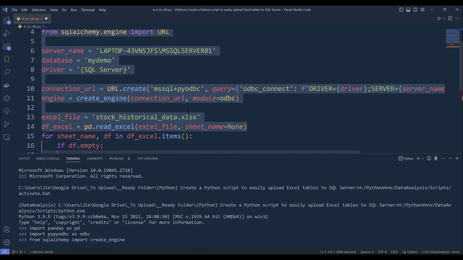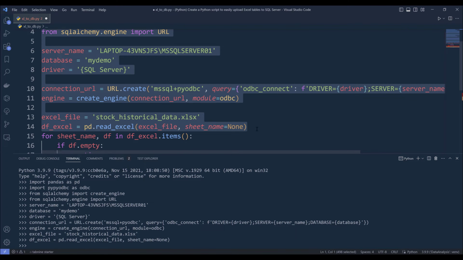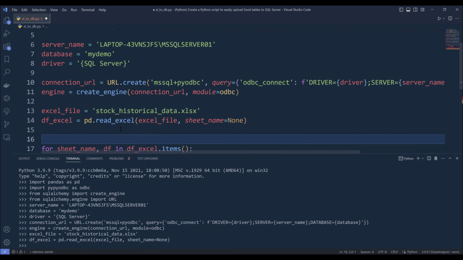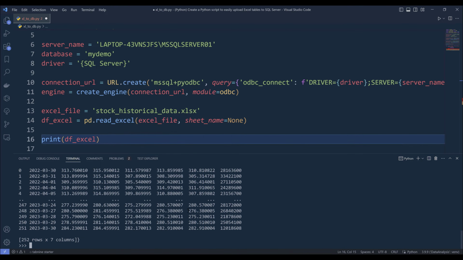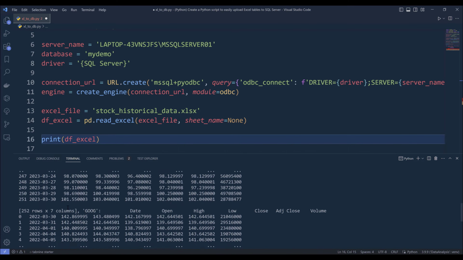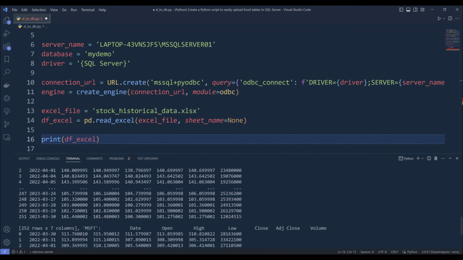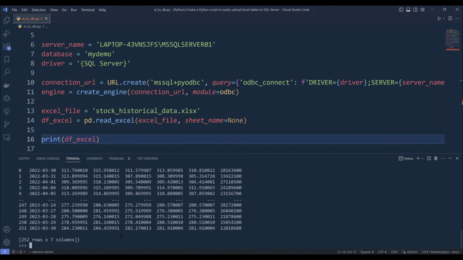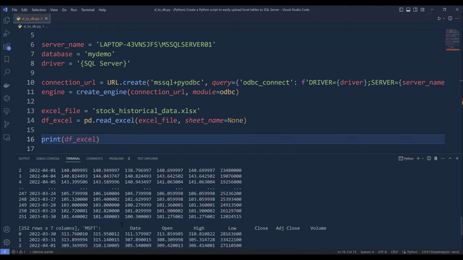And I'll walk you through the steps individually. Alright, so here if I print the dfExcel object, now it's going to return a dictionary. So here the first item is going to be Amazon, followed by Microsoft. And Google is not showing, but I know it's there.